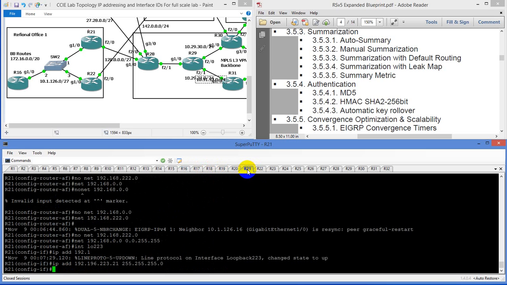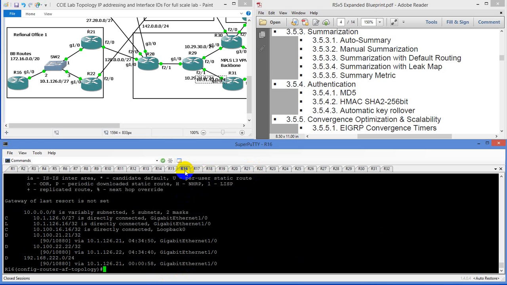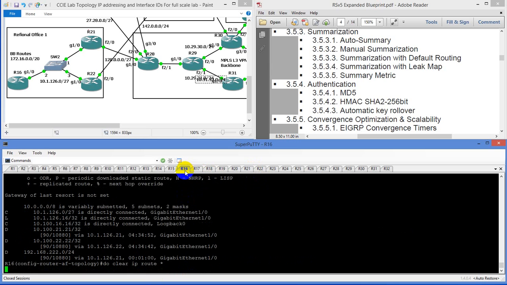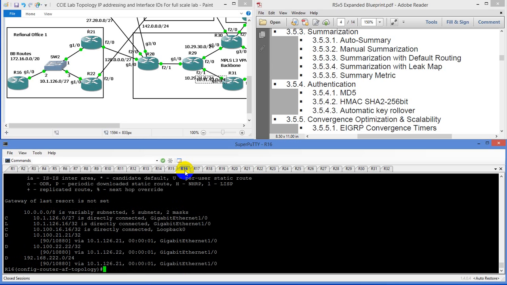Let's see, 21. Yeah, because what it's supposed to do is only pay attention to this part of it. Oh, right, that's the correct way to look at it. Network 192.168, so I should be able to go to 16 and it should be receiving it. Do clear IP route star. Why is it not coming through?